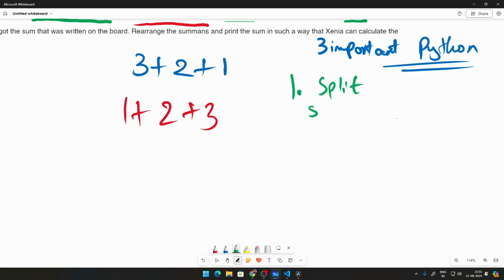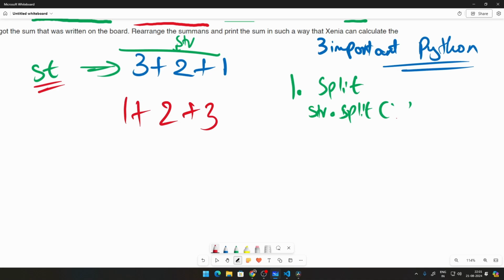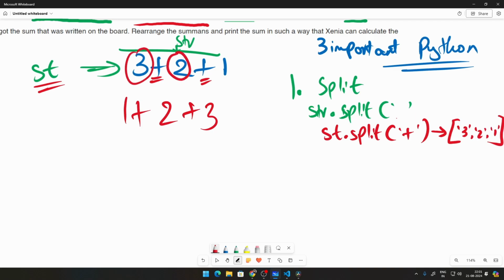This takes a string input, and you can do string dot split of that particular value which you're going to split. So str is string. Let's just call this a variable, say st. So how this split function would look like is st dot split. Let's say we want to split with regards to this particular plus value right here. We just put this in. It will detect all pluses, and this will return a list of strings, because all of it is string, but it will return something like 3, 2, and 1. So it'll split everything with regards to this and convert all of these into elements of a list.